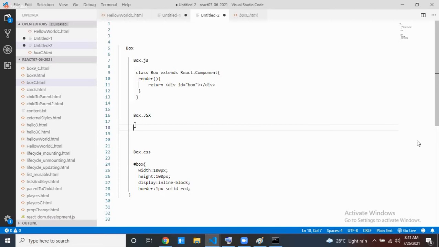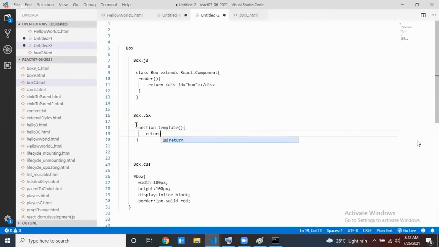Can we use JavaScript syntax inside the JSX file or not? Agreed or not? Simple thing, very simple. Okay, perfect. I am going to write one method here. Syntactically it's correct or not? Just tell me. Template. Okay, that method returns this content.